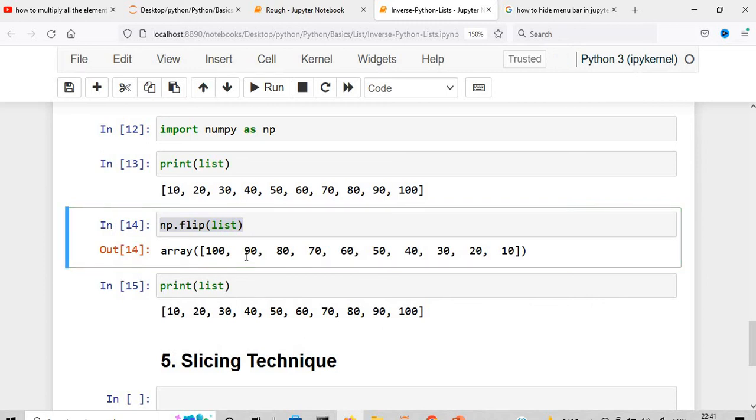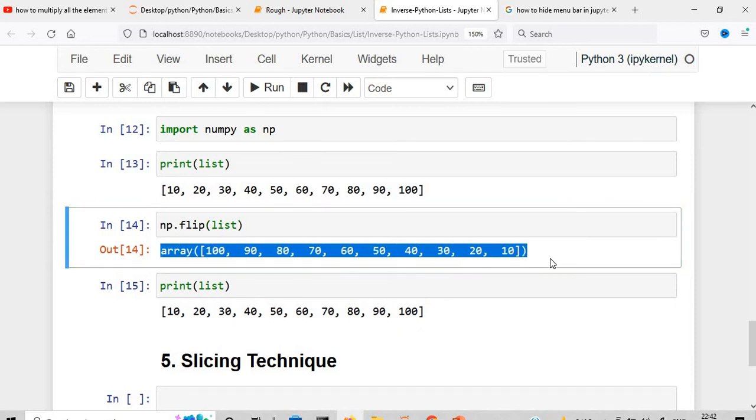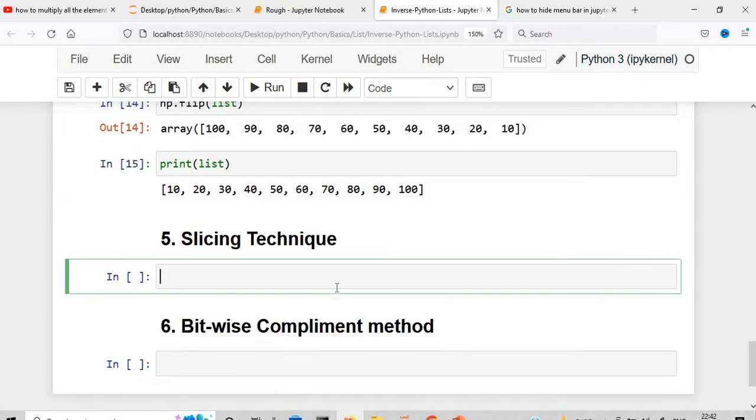It will provide you a reverse list, and you can store it into your new list, and your numpy array will be found, and you can make it as a list. Okay, it's up to you. Then we have a slicing technique.